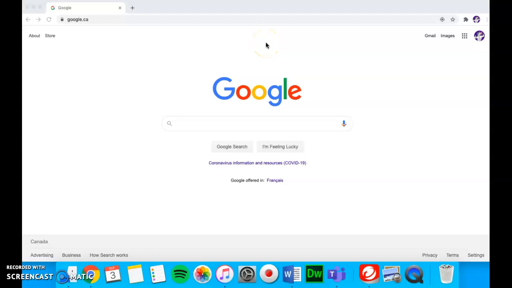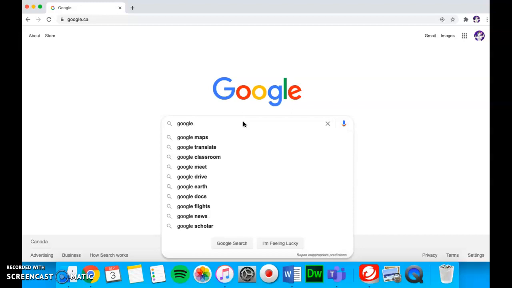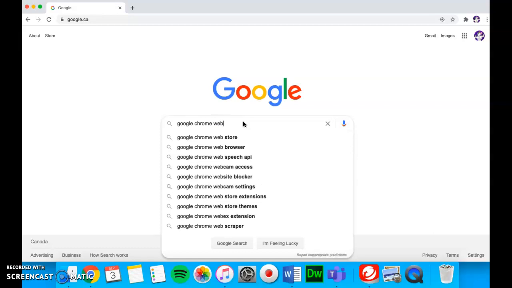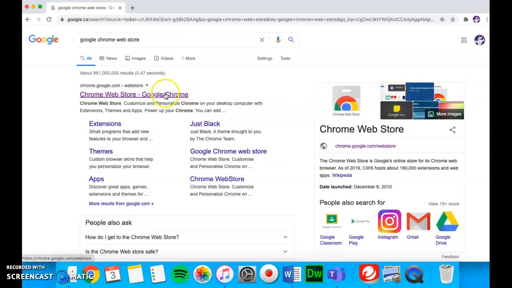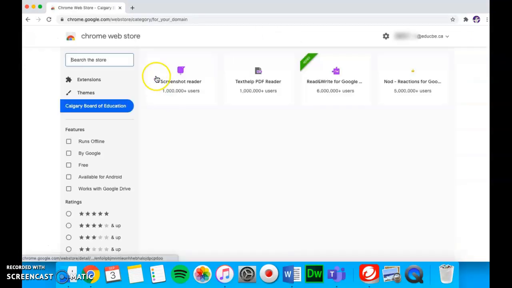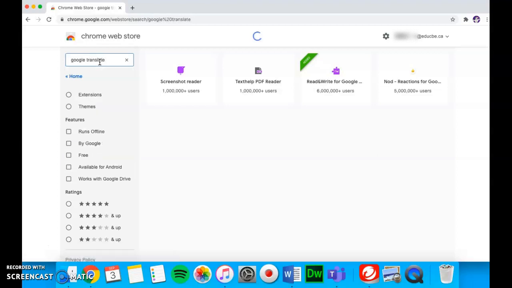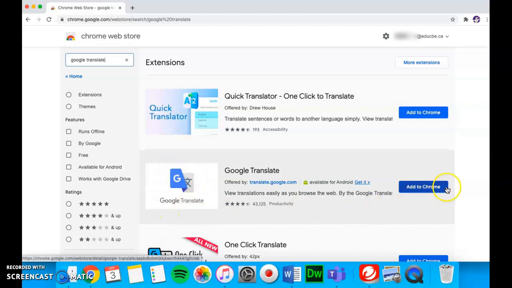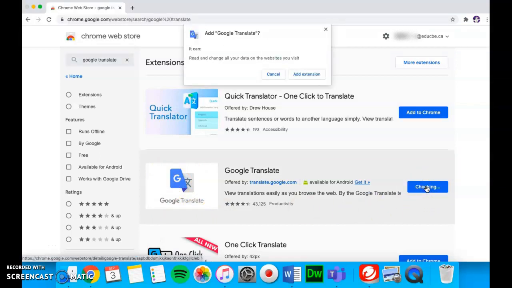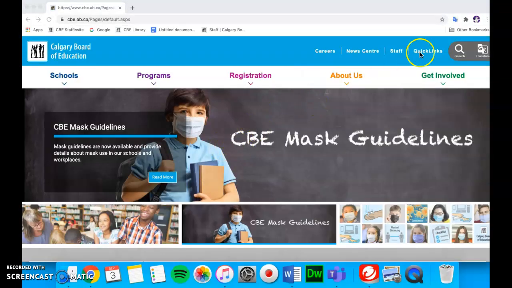I will now go to the Google Chrome Web Store to download the Translate. Click the first tab, go to search the store, and type in Google Translate. Click the one with this image on it, and then press Add to Chrome. Press Add Extension. Over by the search bar, you will now see the Google Translate logo.